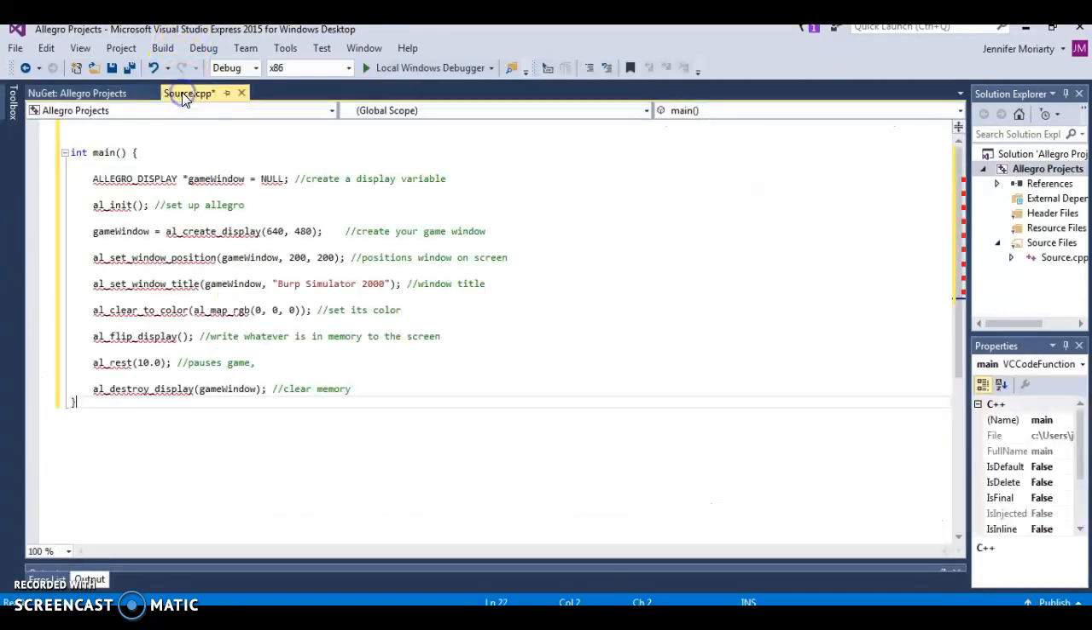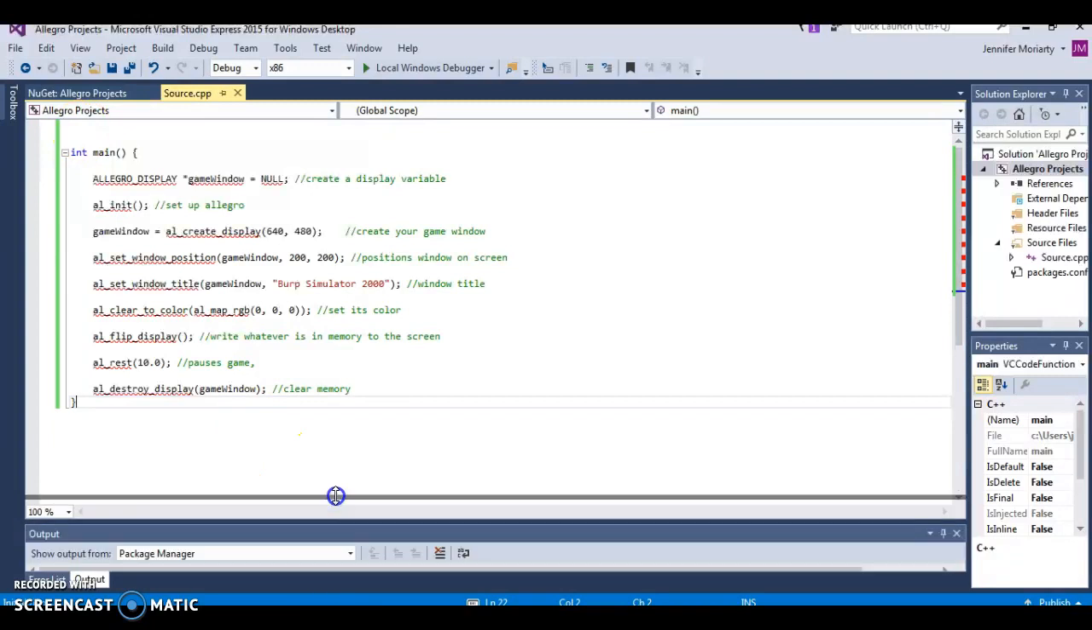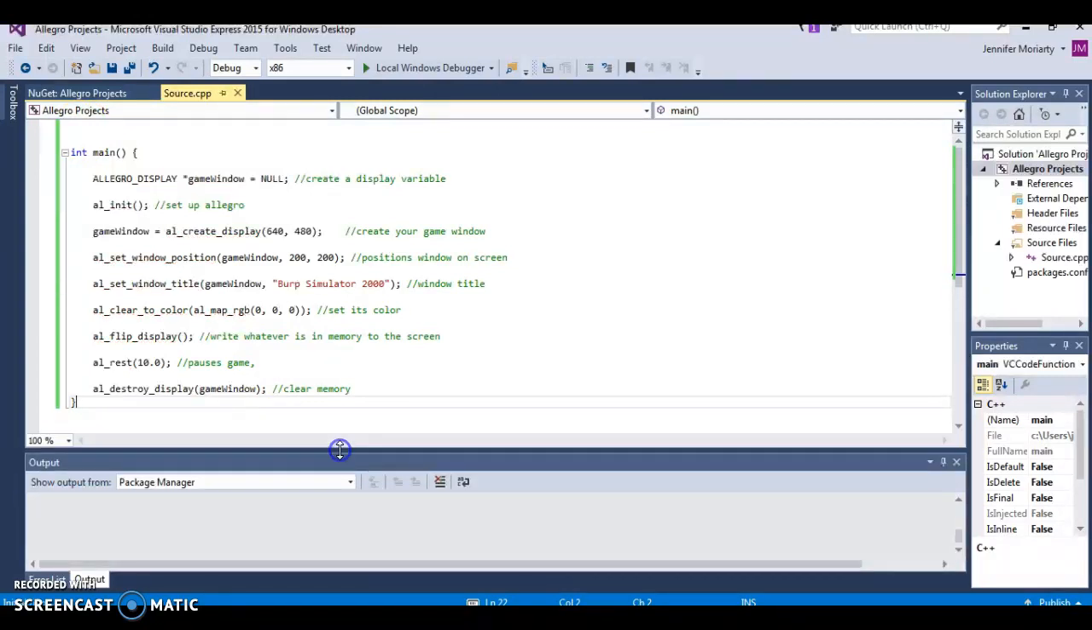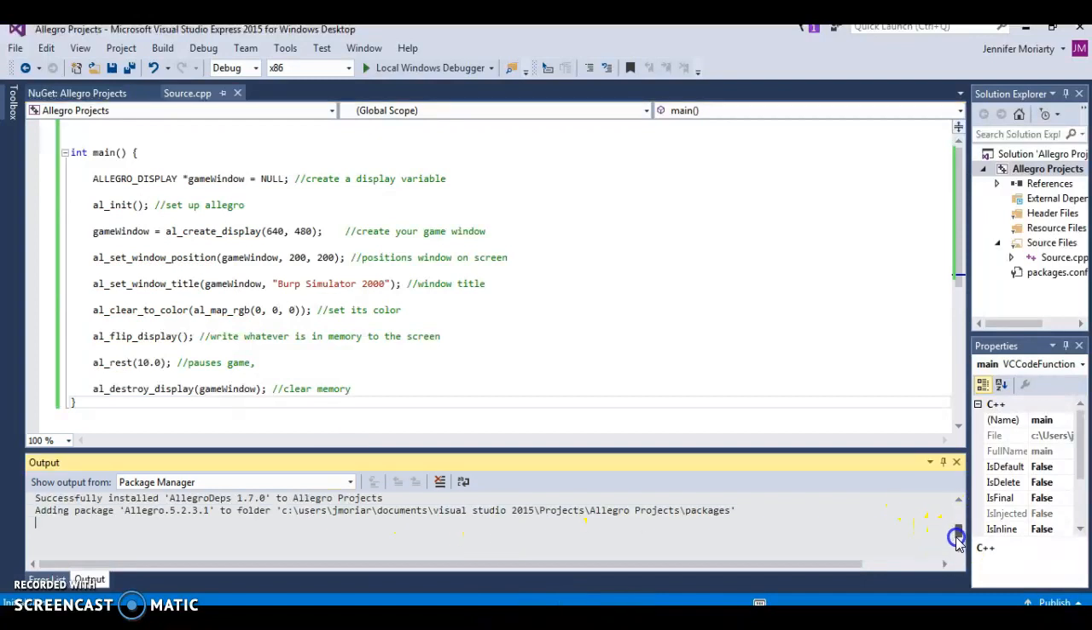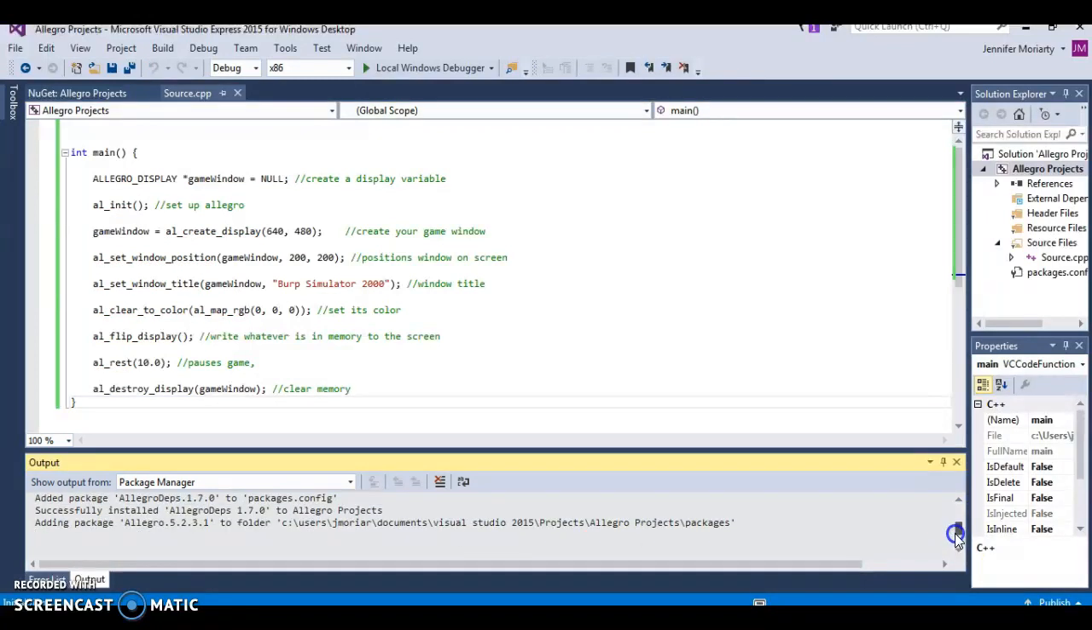You can go back to the actual code here. Let's take a look at the progress. Okay, so it's adding a couple more seconds here. It's thinking about it.